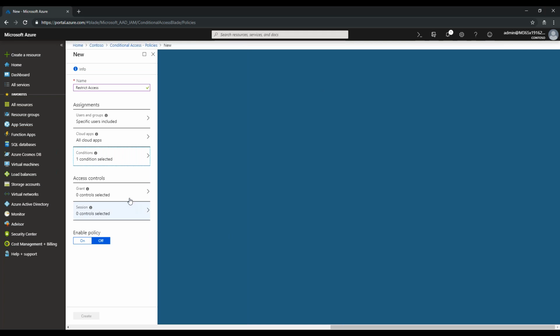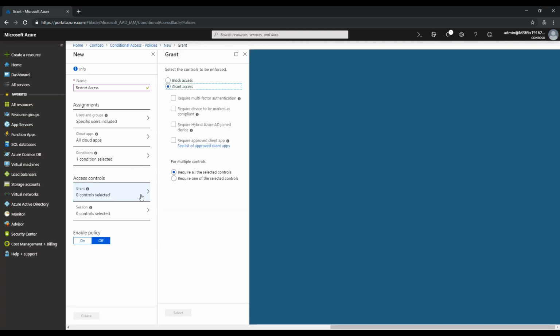So I'll hit done. And then this is where you specify whether you want to grant the access or block the access. If I say block the access, that means for the user selected, that is Megan, for the condition that if the risk is high, medium, or low, then the access should be blocked. If you are writing a policy to grant the access, you can grant the access but require them to go through MFA, that is multi-factor authentication.